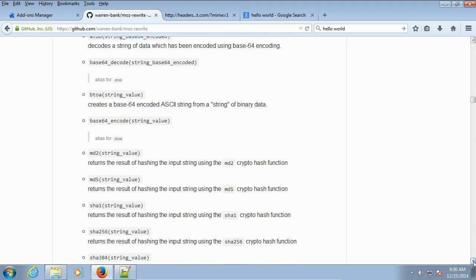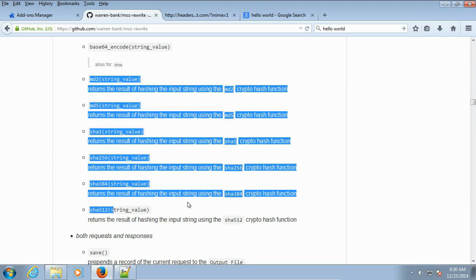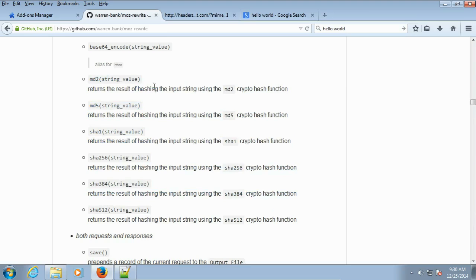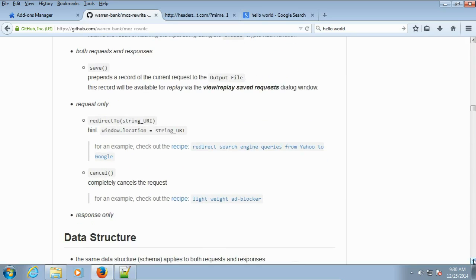Then a whole bunch of crypto functions, generating hashes if you want to. All of these are hash function generators. You pass it a string, and this one will generate an MD2, MD5, SHA-1, SHA-256, 384, SHA-512. Whether or not you have any need for it, it's nice to have.